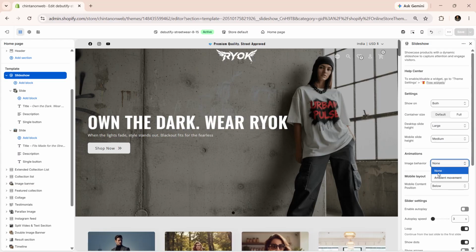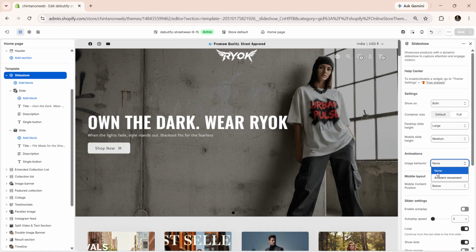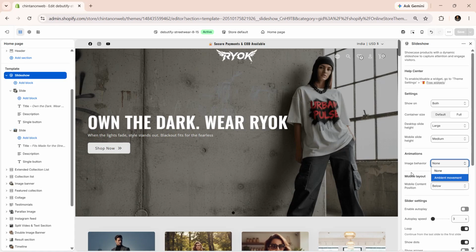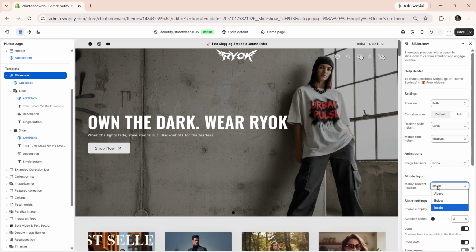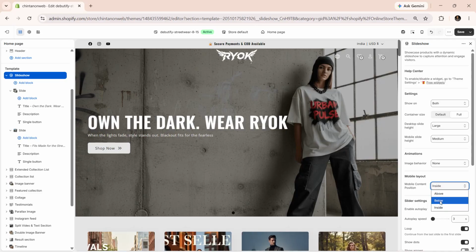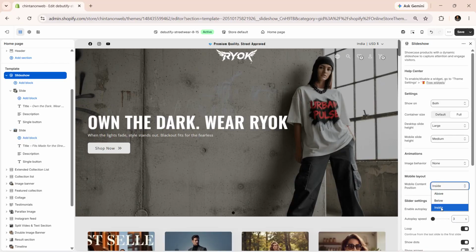Choose Image Animation Behavior to define how your slides feel. Select None for a clean, static presentation, or Ambient Movement to introduce a gentle motion effect that brings your visuals to life without distracting from your content. For mobile layouts, adjust the content position to control where your text and elements appear. Place content above or below the image for a more structured, stacked layout, or choose Inside to overlay content directly on the slide for a more immersive, modern design.